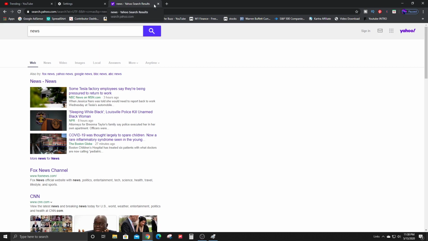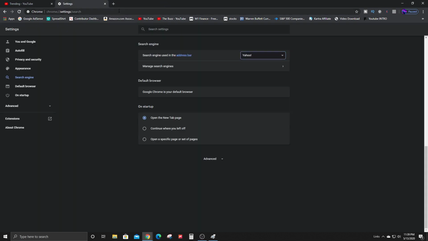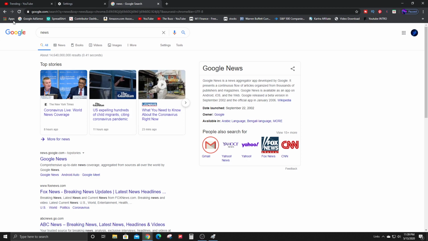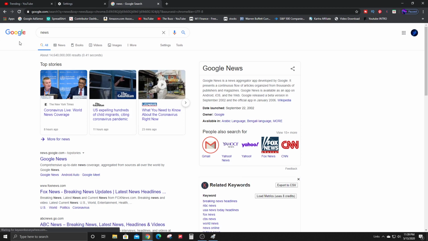So I actually prefer Google, so I'm going to exit out. I'm going to change this to Google, and I'm going to do it one more time. You can see Google right up top. I'm going to type news just to make sure it works. And there it is, it's back to Google.